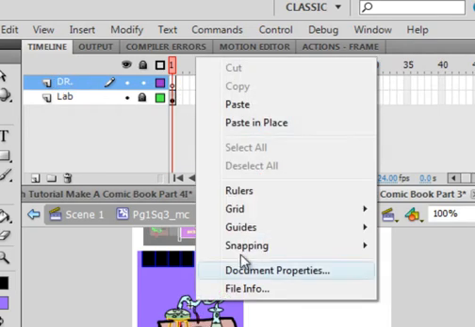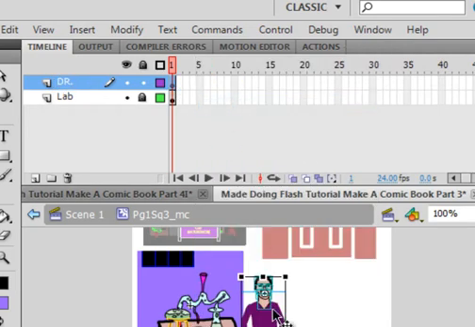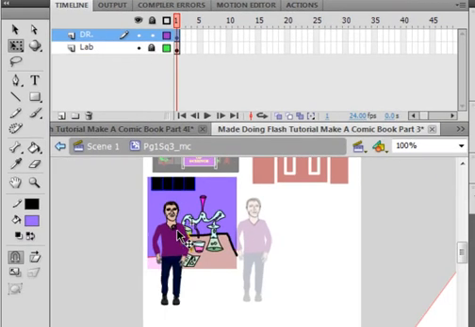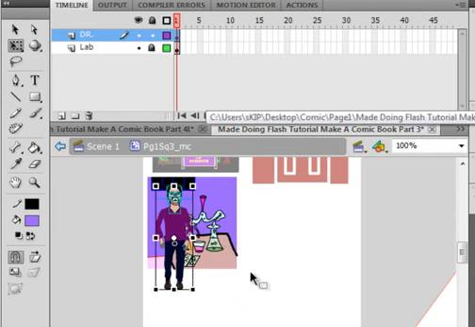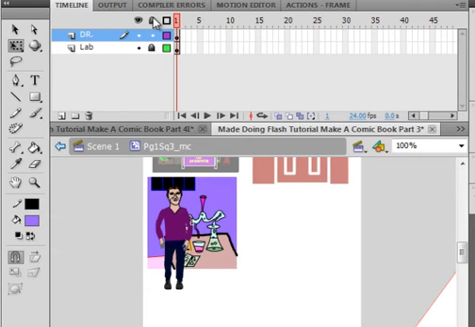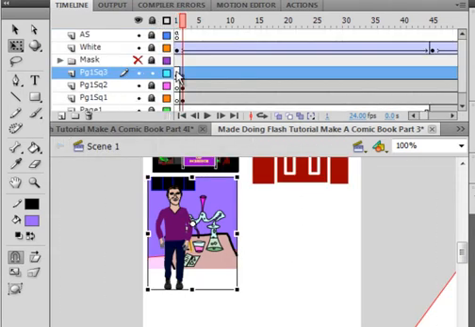And you can draw yourself a little doctor. Any kind of a person will do, and I'm going to sit him here like this in my lab. It doesn't matter that his feet stick out. That's pretty good. Lock that one. Go back to scene one. Lock this layer. Insert a new layer.